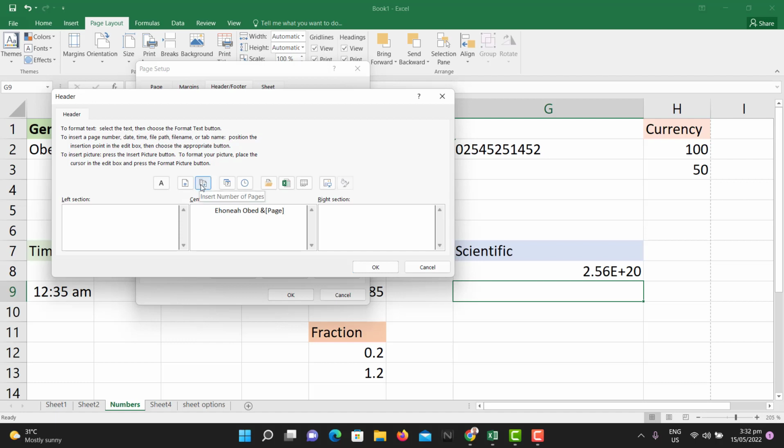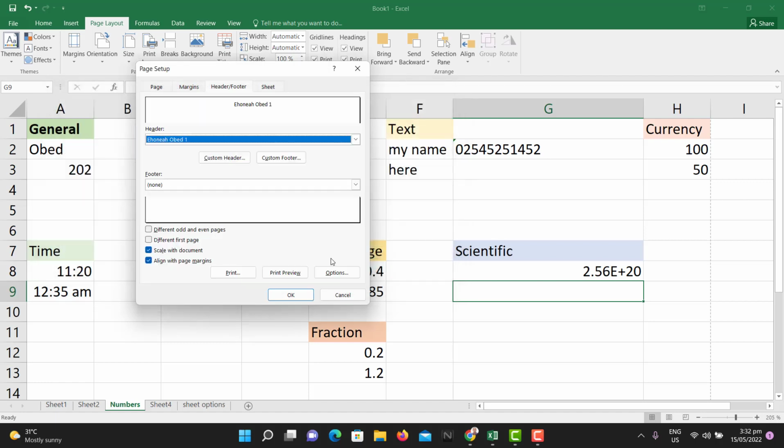You can insert number of pages. You can also insert the date, the time. You can insert a link to some other external file. Okay, so all these can be done here using header, and the same can also be done as a footer. Okay, and you can set whether you want different headers and different footers on the odd pages or even pages. You can set a different one for the first page.